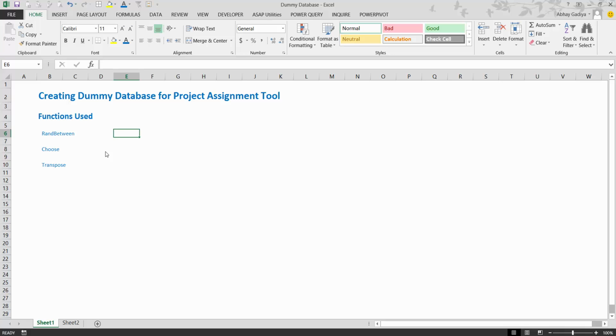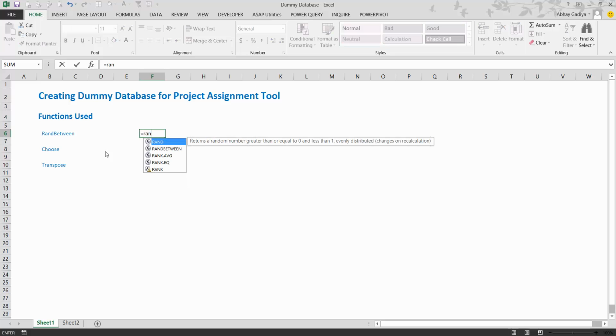So let us start looking at what the RANDBETWEEN function is doing. This function just gives me a random number from the list or the range which I have specified. So let us start typing RAND and you will see this option over here, RAND and RANDBETWEEN. I will select the second option with the down arrow key and press tab. Excel will enter the entire stuff for you.